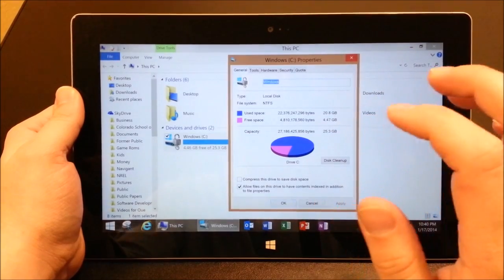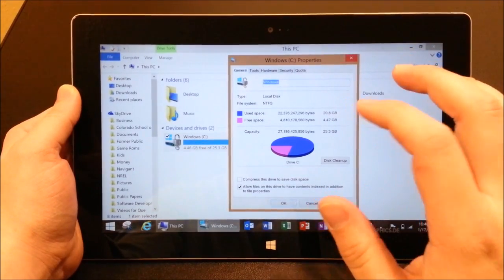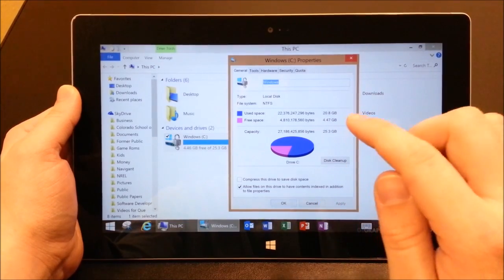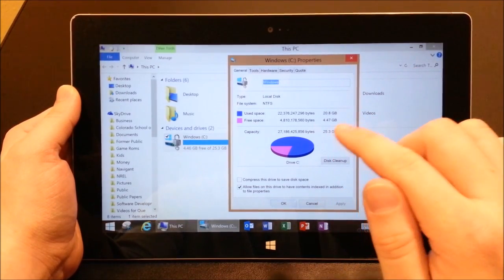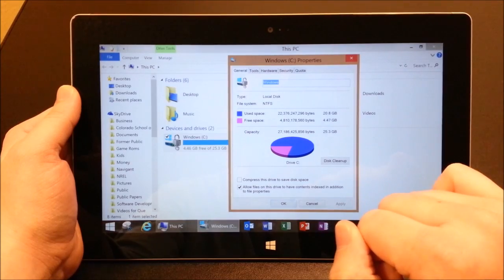So I am actually going to clean up my Surface and optimize the way I use storage, and I'm going to walk you through with me as I do that, and we'll see what this number bumps up to by the end of this video.